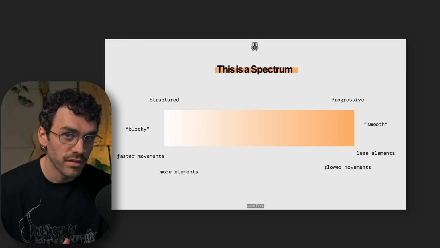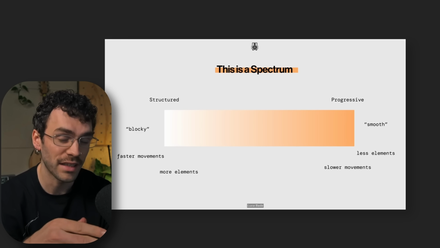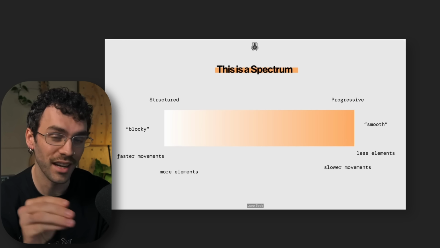So how you do this in your music and what you take from each side of the spectrum is entirely up to you. In fact, it needs to be up to you to decide what that is.